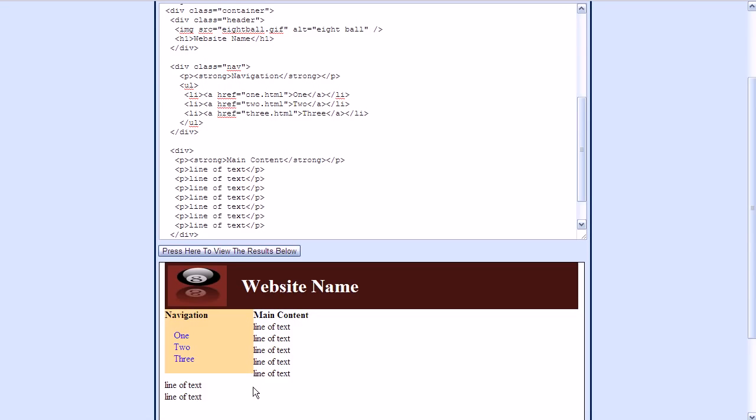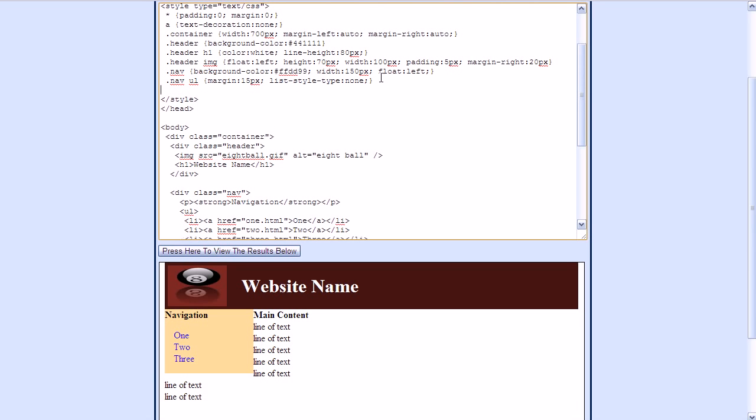So I can do this by setting a style for this main content section. And so I'll use the div for the main content and add a class. And I'll call this class content. And then up in the styles section, I'll add a style for this content. And I'm just going to set the float property to left. And now when I press the test button, all of our text here is now in alignment, and the text no longer wraps around the navigation section.